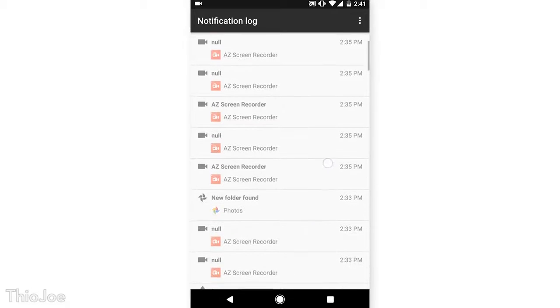This is also really useful if the text of the notification is cut off, for example. Sometimes you see that and it won't show you what the whole thing says. This will show you that. So this is definitely one that I find really useful. I use it all the time.